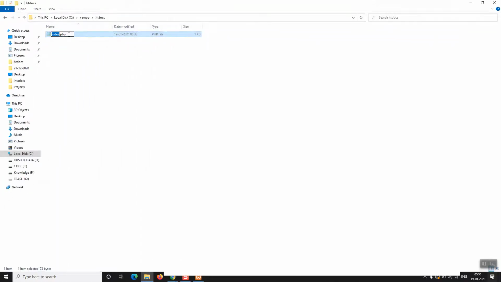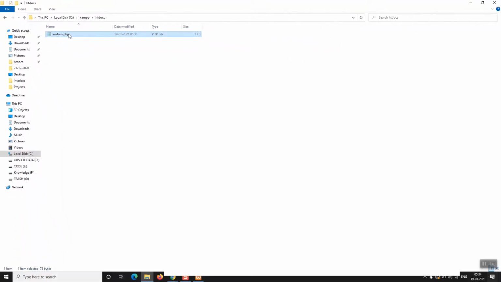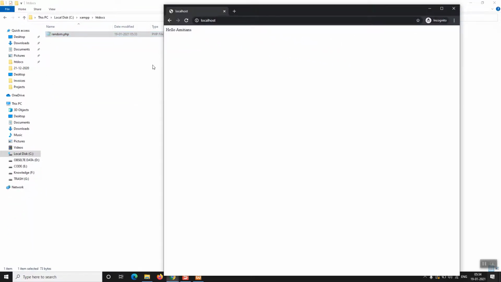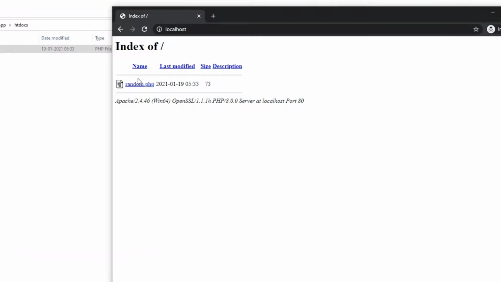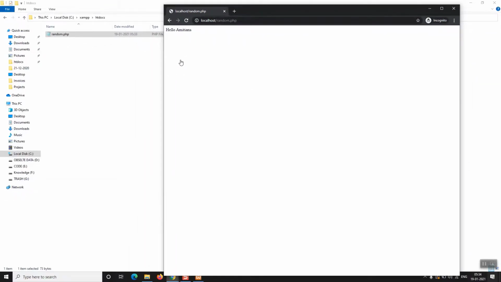Now if I just rename my file index.php to some random PHP file name and then open my page once again. So we are in the directory mode, you can say. So you may need to click on that. So this is how we open some PHP document.